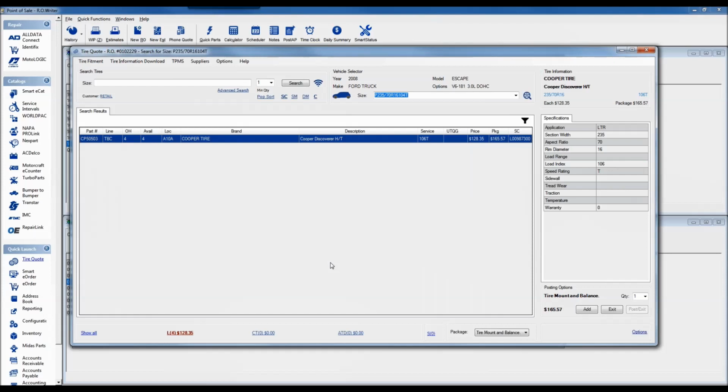What it's done in this case is, if you notice at the bottom, I've got L, and L stands for my local inventory. So on my shelf, I have 4 of these Cooper tires. So I was going to sell those to the customer. It also, at the same time, searched both Carroll Tire and ATD. Those are the 2 current suppliers that we can integrate into Tire Quote.